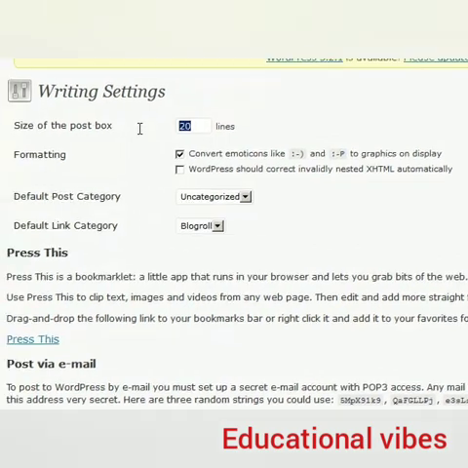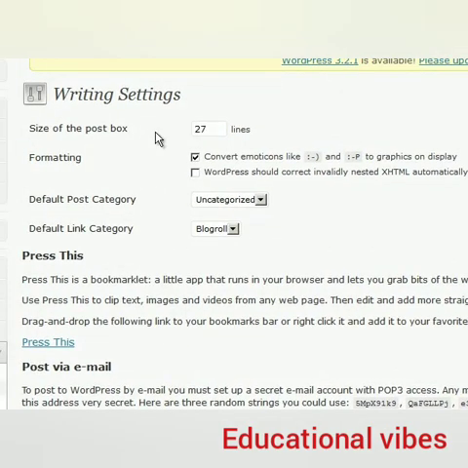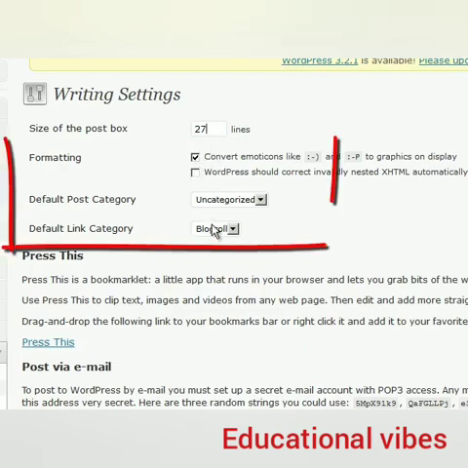In the size of the post box, I always change it to about 27 because that fits my screen best, and that's the size that your post will appear in as you're writing it. I always leave these as default. All this stuff is default.